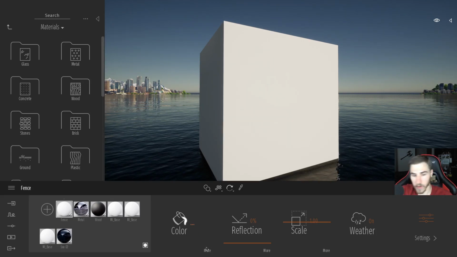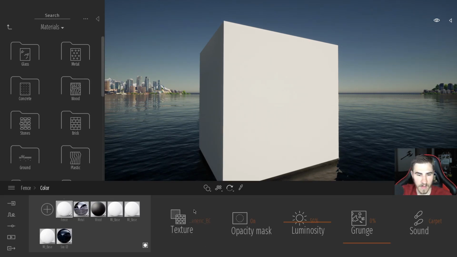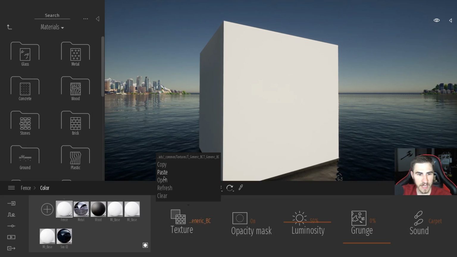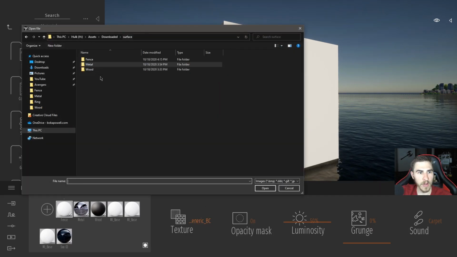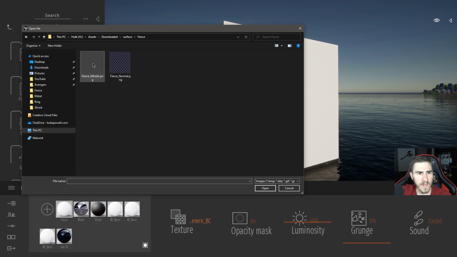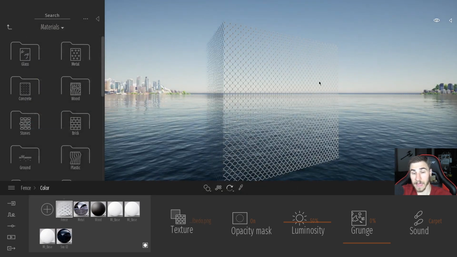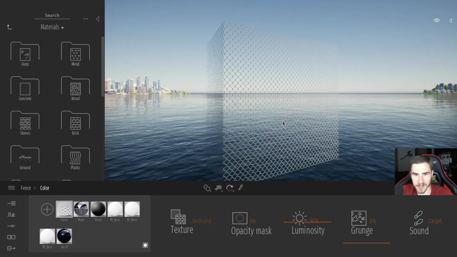Well, we first want to add our material and our color material. I'm going to change this again. I'm going to open this. Now go out to our fence. And so I've only got two different files here to work with. I've got this basic albedo, and there we go. I'm going to click that, and immediately I have everything that is showing up correctly.